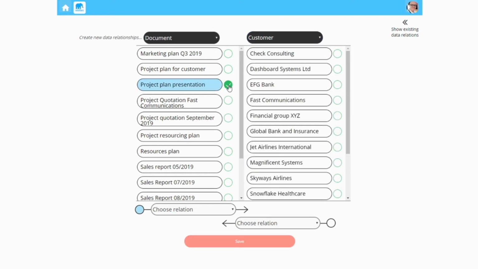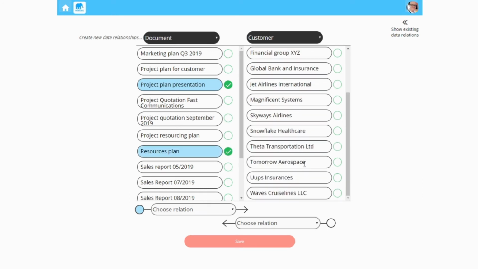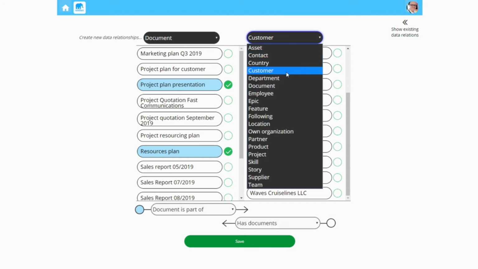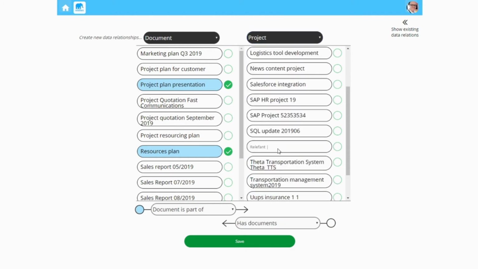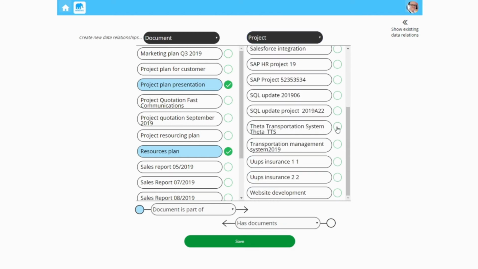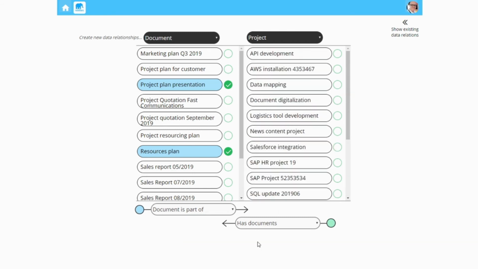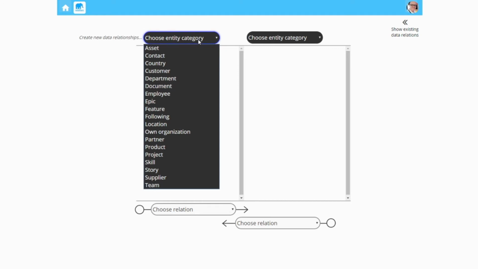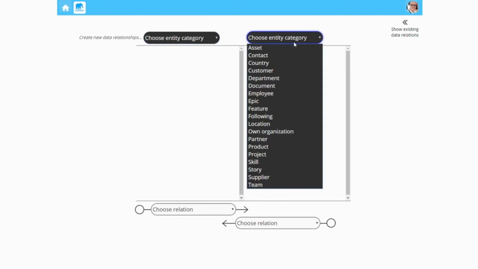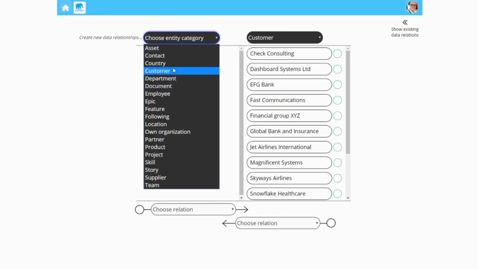For example, a project plan, resources plan, whatever it is, and just link it there. A document is part of this, or we can change this and just link it to the project, for example, which may make a lot of sense. So we can do that. But now we need to actually link the project to the customer, which we haven't done yet.